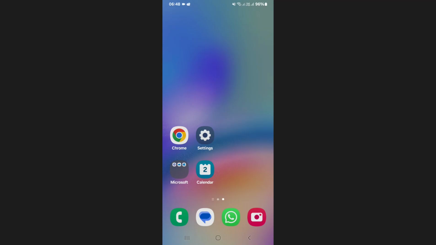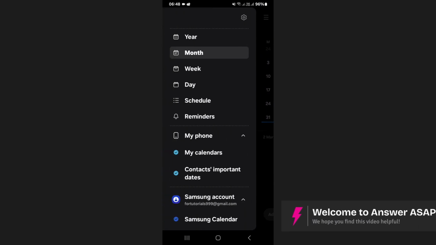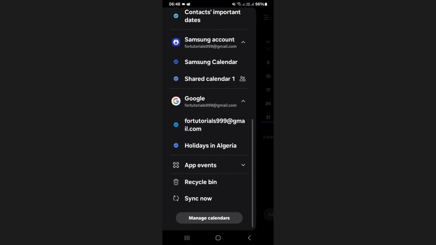In this video, I will show you how to add festivals to the Samsung Calendar. First, open the Samsung Calendar app on your phone. Tap on the menu icon at the top left corner of your screen and scroll down.